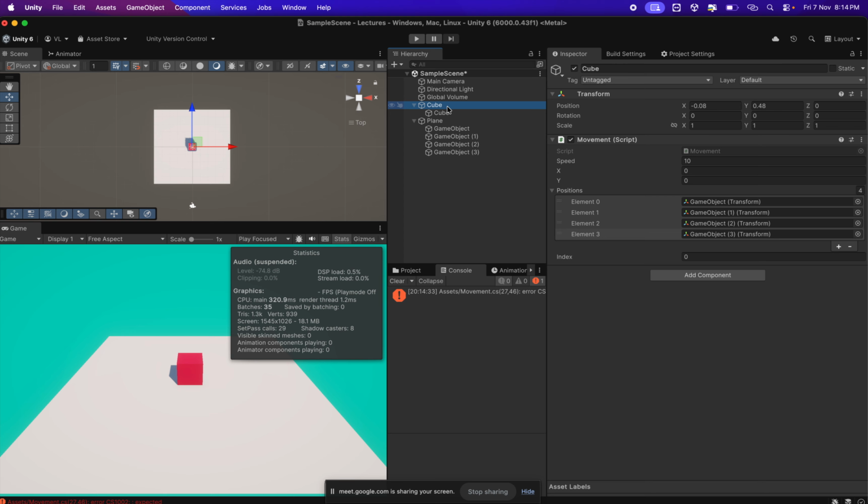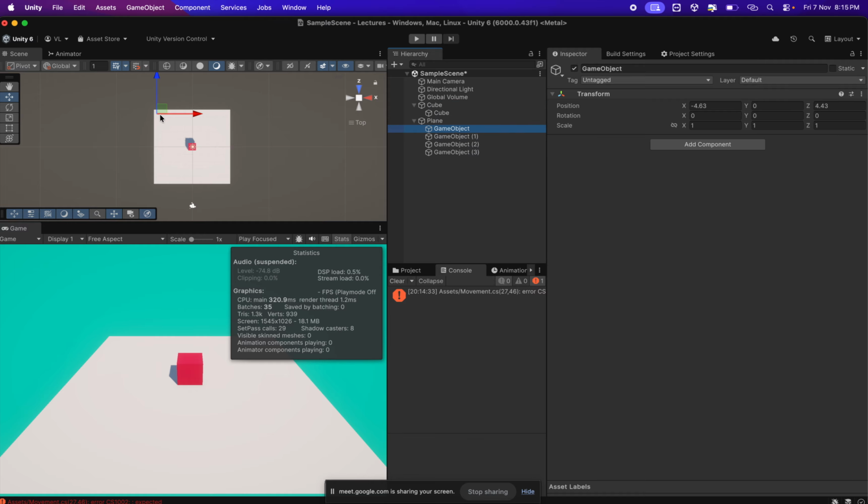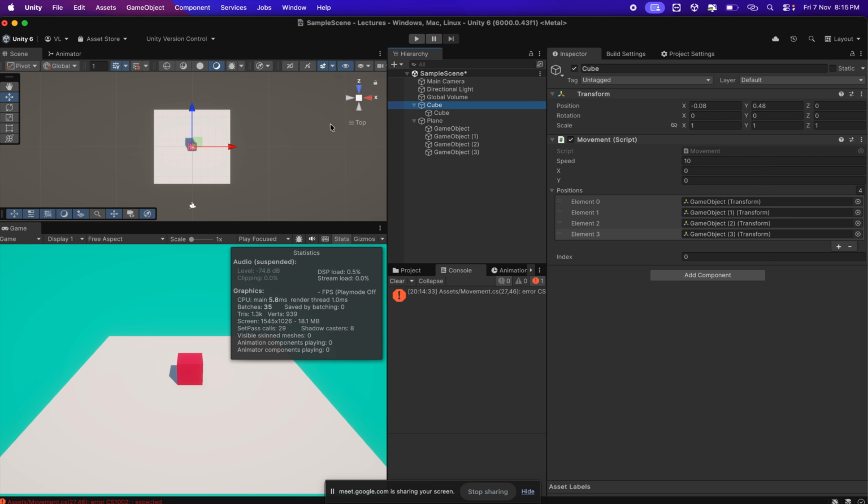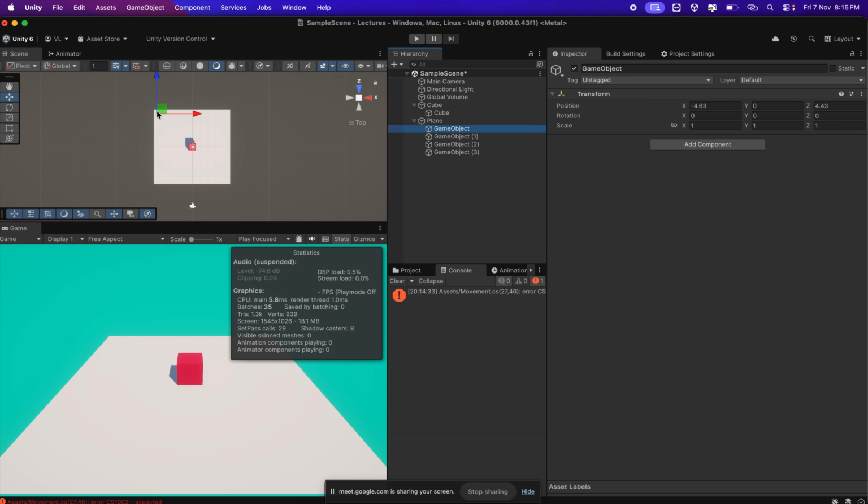For example, we are going to check transform position with the index of the first position, where the cube will travel. Let's say this is the first position. The selected one is this one and this one, so it will calculate the distance. That will be our barrier to have a continuous loop until the cube reaches that particular position.